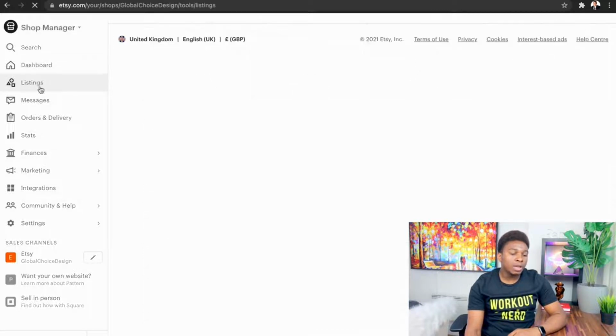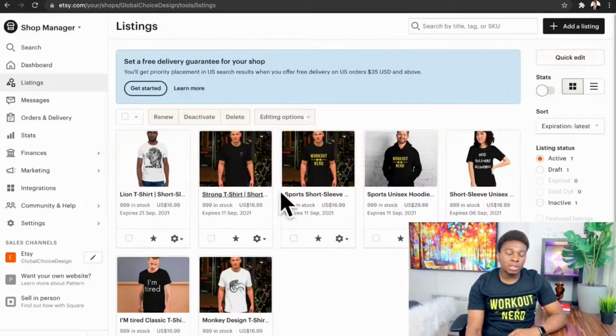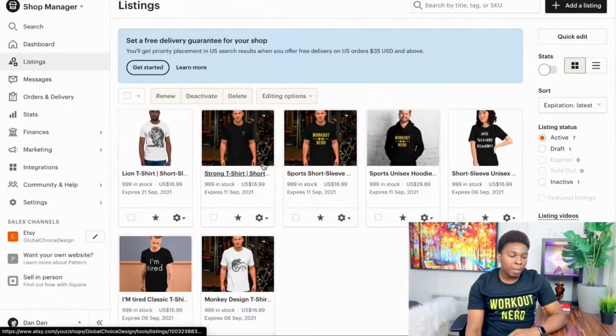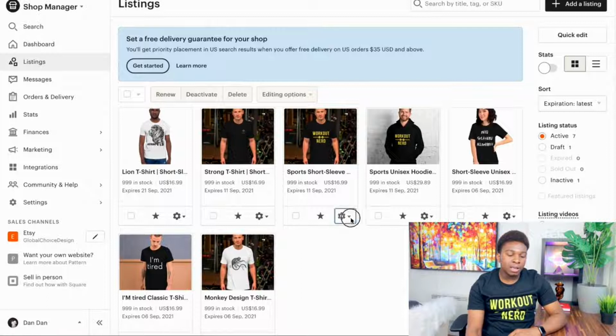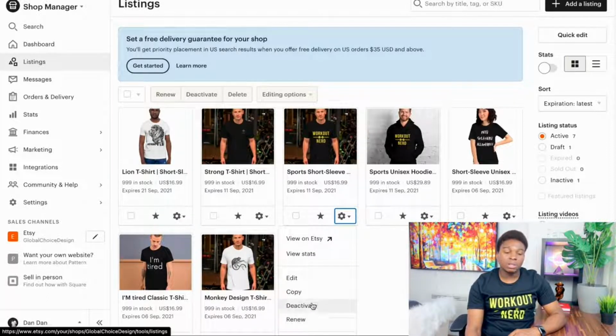So here you see all the listing that you have. These are my available listing that I have on Etsy. You're seeing it. So the way I've made this t-shirt is the same way I did the same thing for others. So feel free to make the one that suits you. Now, I can always edit any of this listing here. Click on setting and edit it or deactivate it or renew it. Even view it on Etsy. You see, these are the several options that I've made.